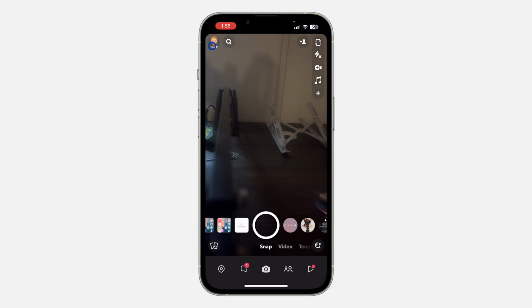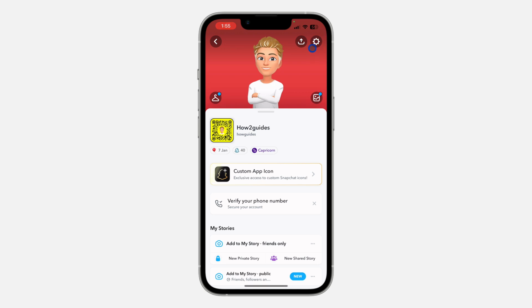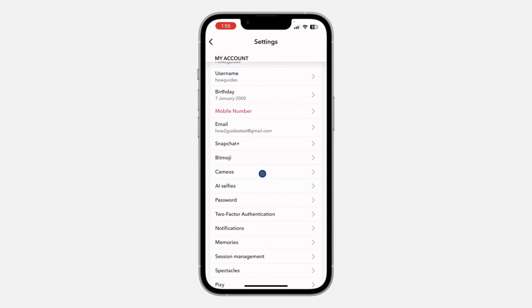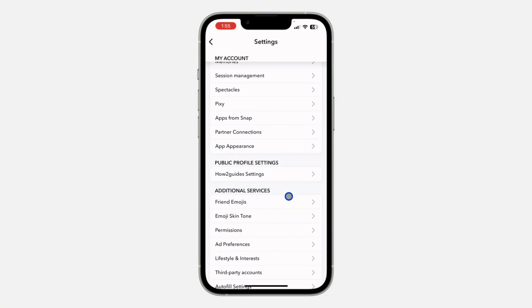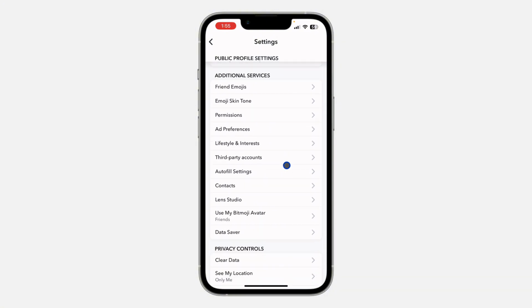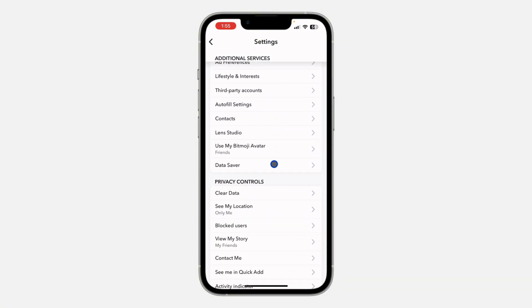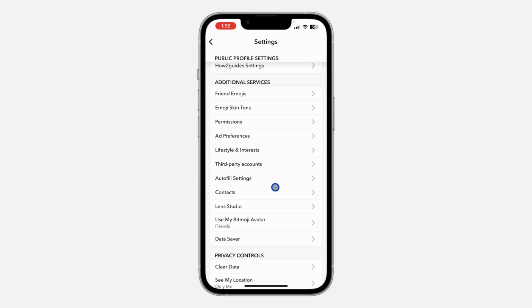The first thing is open your Snapchat application and you need to click on your profile icon at the top left corner. Once you click on it, click on this gear icon at the top right corner to open up your settings. Once you click on it, scroll down and you're going to see the option for contacts under additional services. So click on contacts.